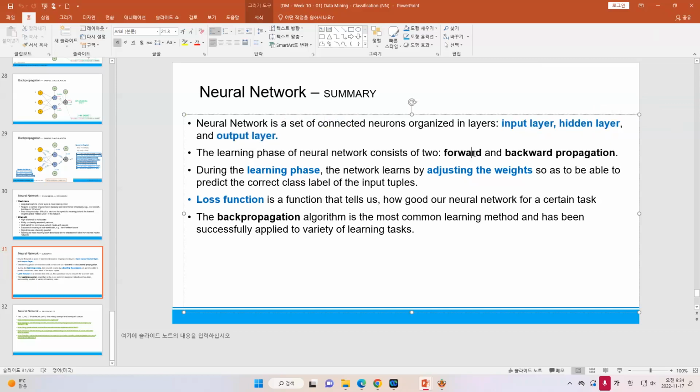So you know about the forward and the backward propagation. And the learning phase, during the learning phase, the network learns by adjusting the weights. So you already know the mechanism of the back propagation, how it can update the weights. So the weights will be updated until you can get the minimum errors. We have the loss function. So if the loss function or the error is minimum, then the training stops.